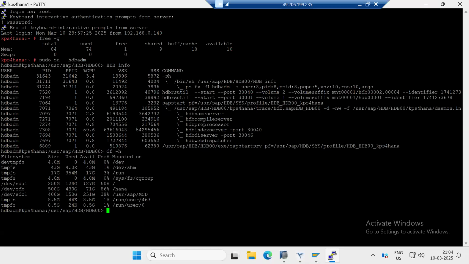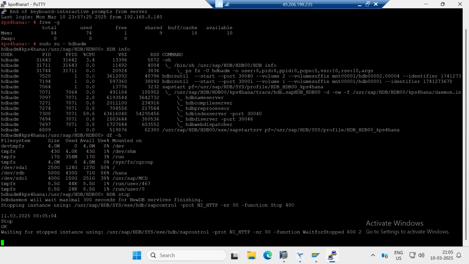So the HANA processes are up and running. I think there was a restart of the tenant database. It is using 59% of CPU, which means HANA will use a lot of memory here. So let me stop and then start it. Just doing the restart.